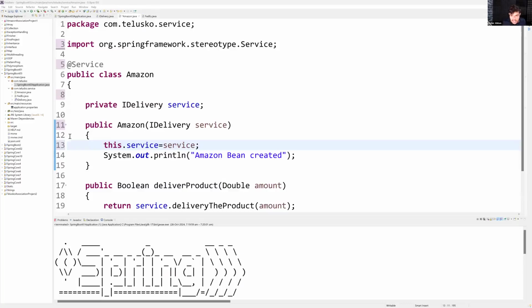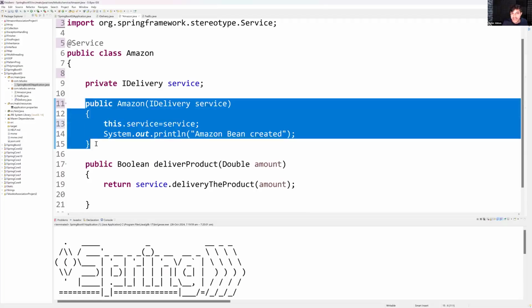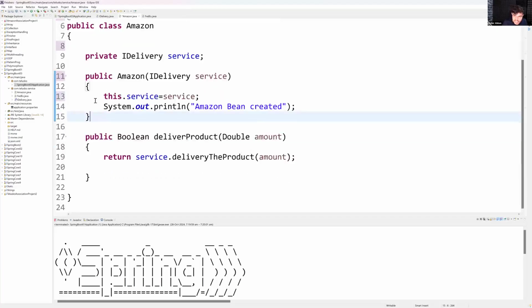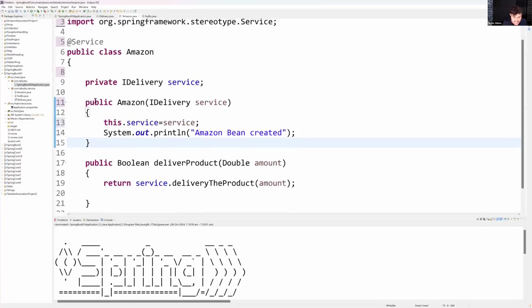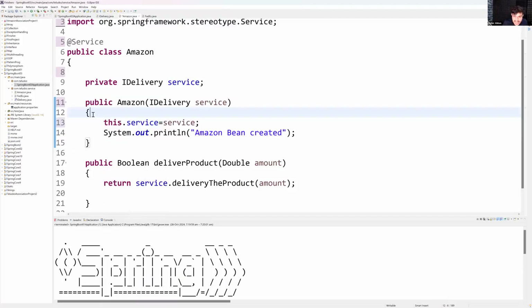Okay, after the class. Now, whenever there is a zero-parameterized constructor already available, it will be used. Without a constructor, can anyone create the object of a class in Java in general? No, you cannot create. So right now in our Amazon class, we have a constructor. Yes or no? We do have a constructor available, and that too a parameterized constructor.